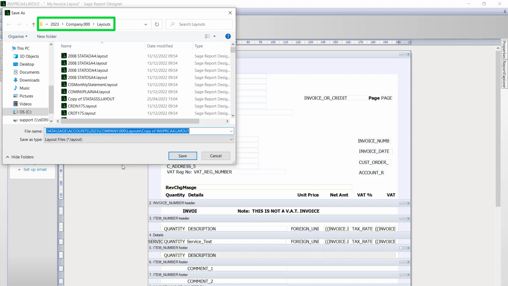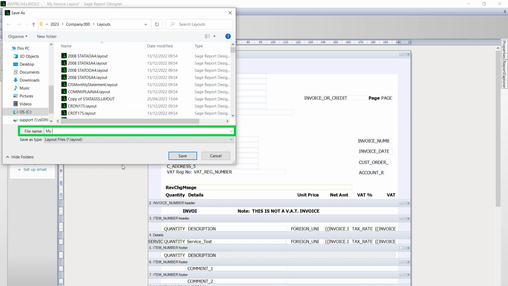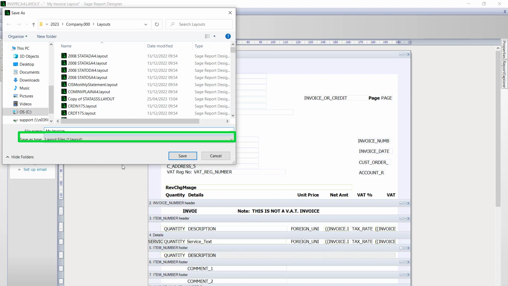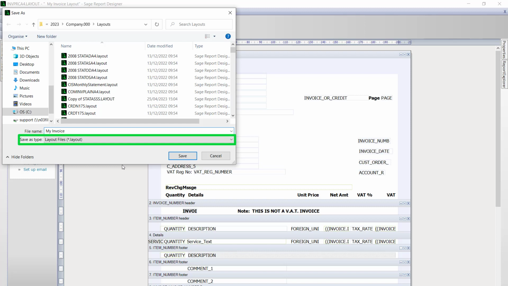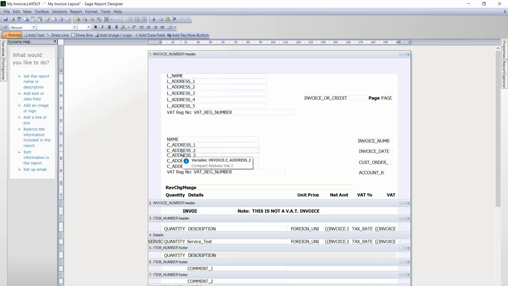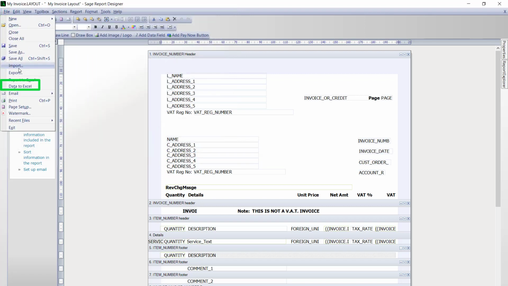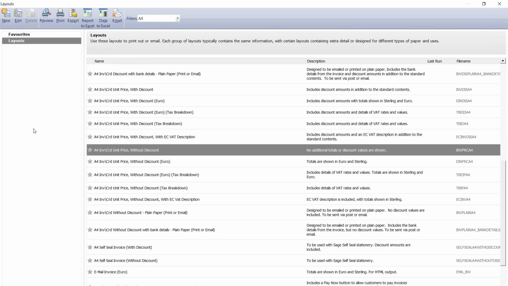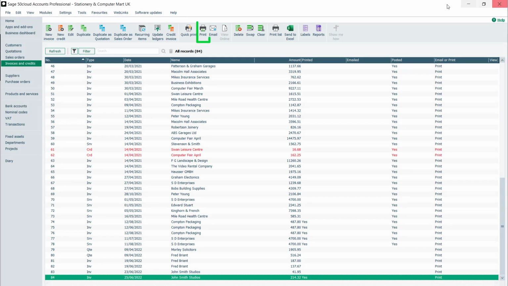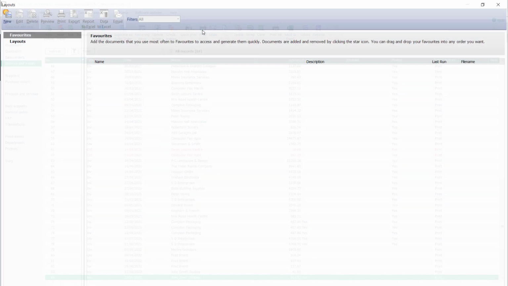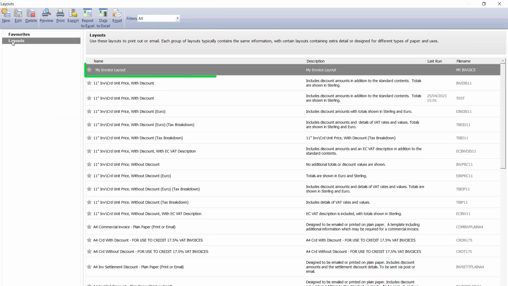As with reports, the file name defaults to copy of, however this can be changed as appropriate. Save as type automatically defaults to layout files and this doesn't need to be changed. Click Save, then close Report Designer. You'll need to close out of the report browser initially, and then when you go back into the report browser, you'll see the newly edited layout appears at the top of the list.